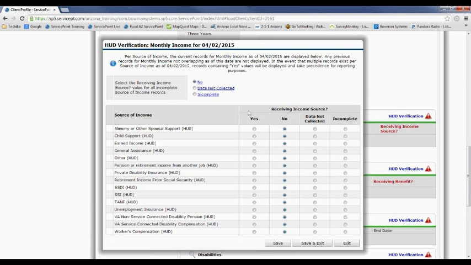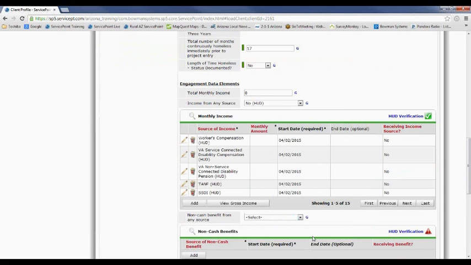If they did have an income, I could still click no and make everything no, but then find the income on the list that they are receiving, let's say SSDI, and I could click yes and fill in the amount. Once you're done, click Save and Exit. Now, in the monthly income sub-assessment, every income source, which is 15 at this time, is listed, and it says no. This documents that you asked the client and they said no, they are not receiving it. And look, my HUD verification turned green, which is exactly what I want.